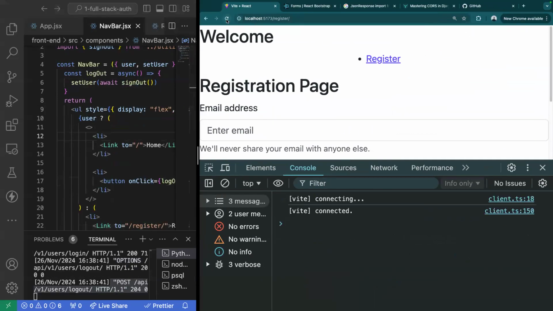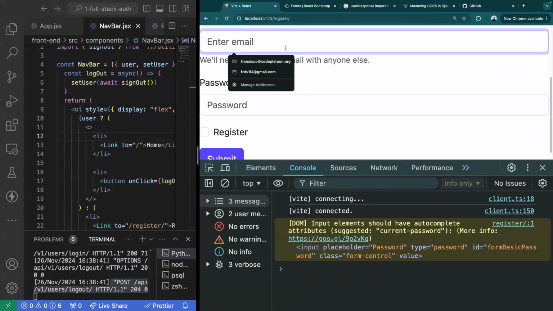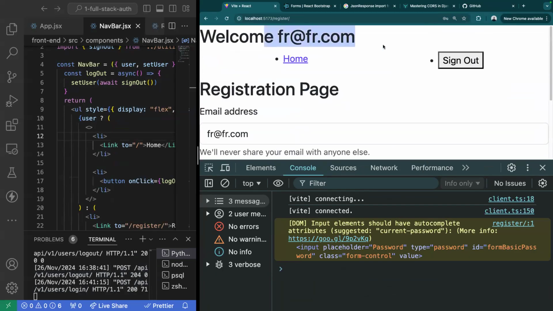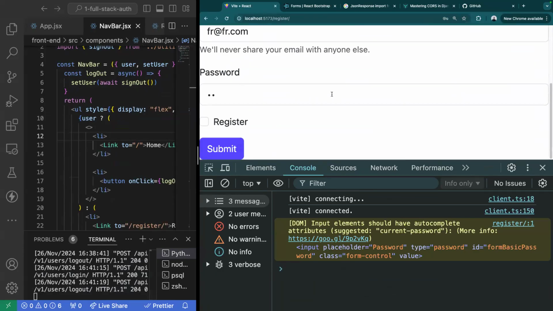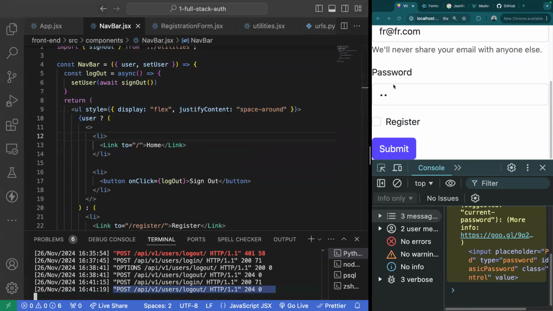All right, so let's refresh our entire application here. We're in the registration form. Let's do fr@fr.com, fr. We go, it's submitted. I have FR now. I go to sign out, and now I'm able to sign out, and everything is working great. I was able to log out a user, log in a user, and register a brand new user.